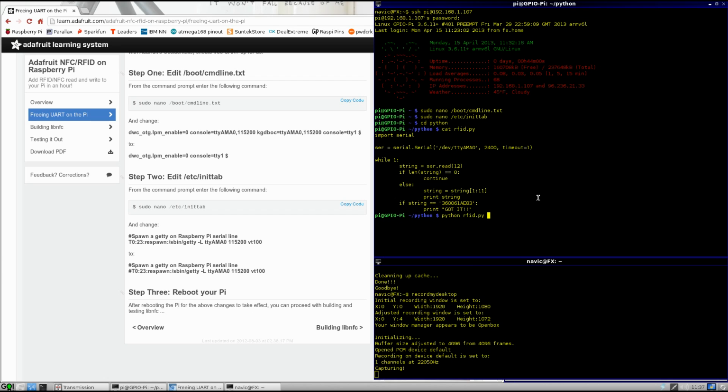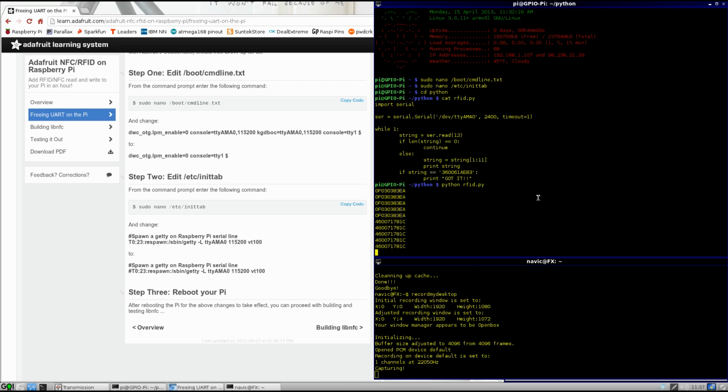I'll go ahead and run it now, and by default you're not going to see anything. You actually have to put a tag up to the reader, which I'm doing off screen. You'll see I just held it for a couple seconds, and here's another tag, and you're getting the data. So that way you can see it's working.